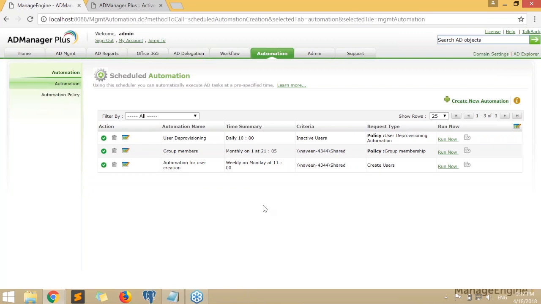Okay, so that's it for automations in ADManager Plus. Let's look at the mobile applications now.